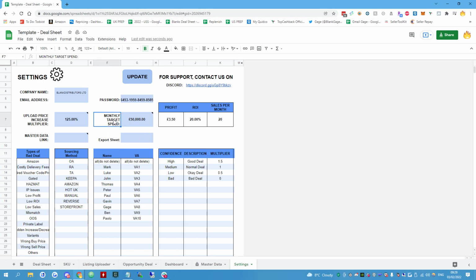Then we have the monthly target spend. This is where you can set a target for you and your VAs, and this is again completely customizable. Upload price increase multiplier. So we do actually have an automatic listing uploader. Wow, I'm saying automatic a lot, but we do have a listing uploader attached to the sheet. And what this will do is increase the price that you're wanting to sell the item for by 125%. So if you want to upload a product for £10, it's going to upload it for £12.50.